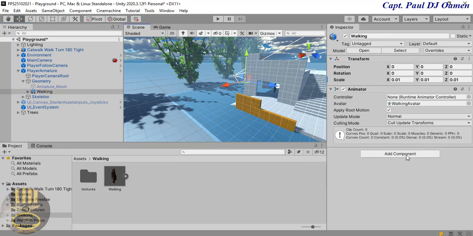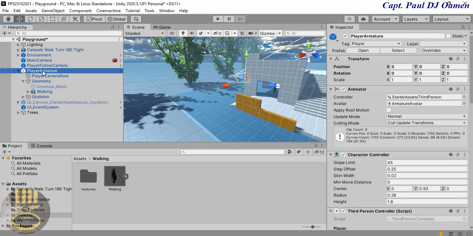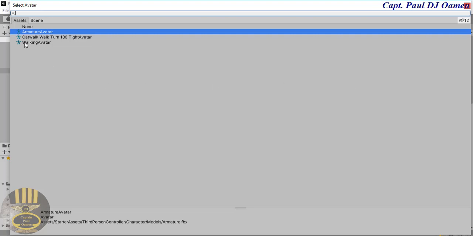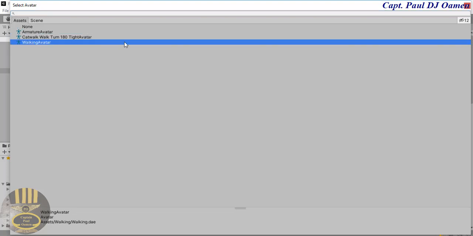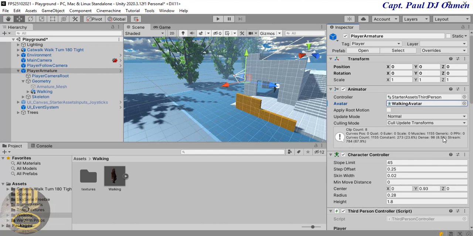So what is left for us to do is we need to make sure we select the player armature, this very one here. Click on that. Once you select that, you now come in here. You see where we have the avatar. The avatar we have in there is the armature avatar. So let's change it to the working avatar, this very one here. There. And that's it. That's all that I was meant to do to get it working. Okay, the player armature, you change the avatar to the working avatar.